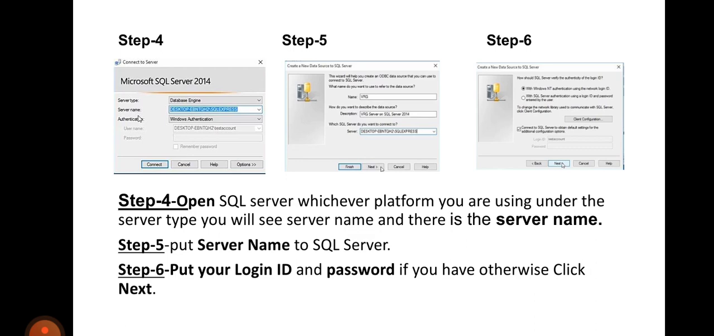So step 1 will be open SQL server, whichever platform we are using under the server type. We will see a server name and there is the server name. In step 5 we will put the server name of the SQL server. Then in step 6 we will put our login ID and password if we have one, otherwise we will click next.